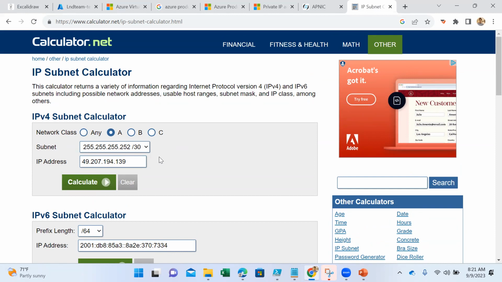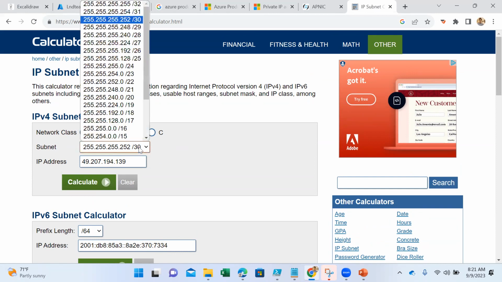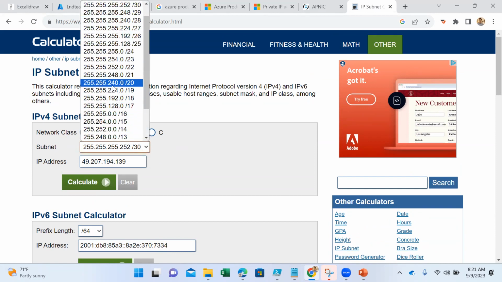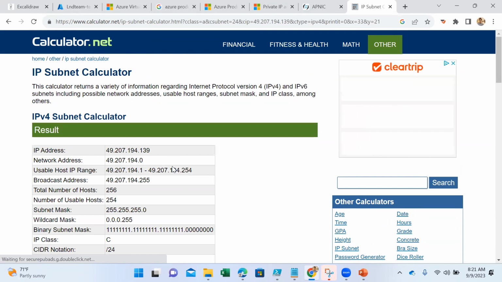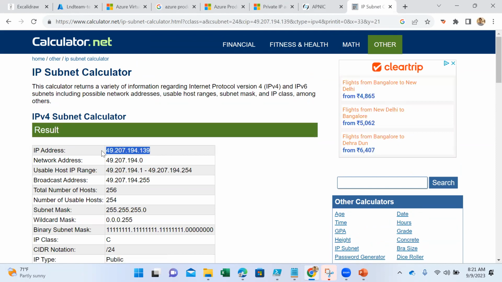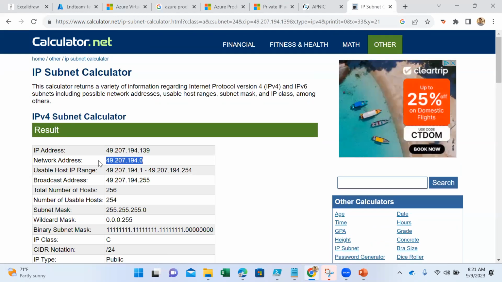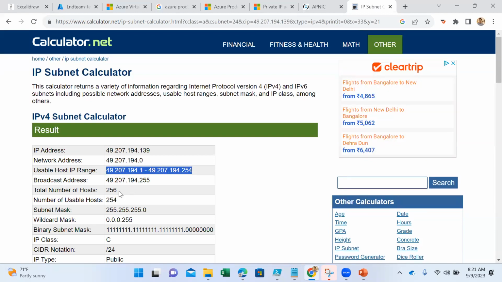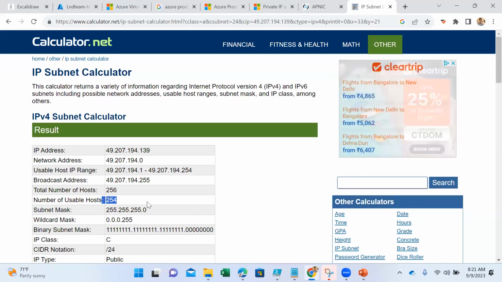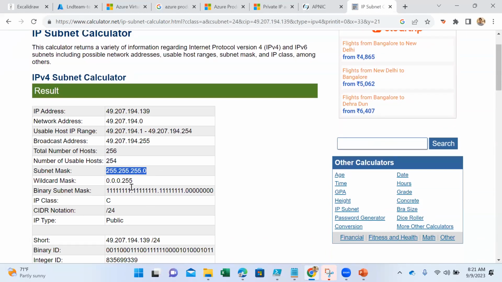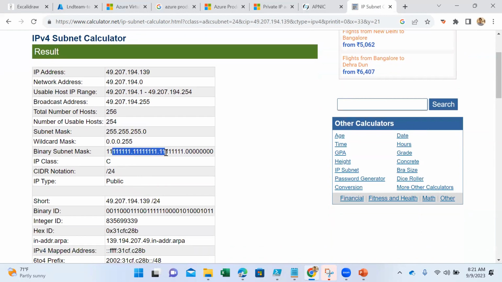So if I say A class subnet, I can choose A class. By default, this is customized and this is the IP address calculator. Under this, if I have this IP address and network range, this is my usable host. Total number of hosts I can accommodate is 256. Number of usable is 254. And this is my subnet mask and the binary subnet mask. The IP class here is C class.